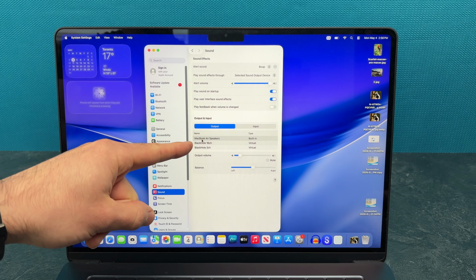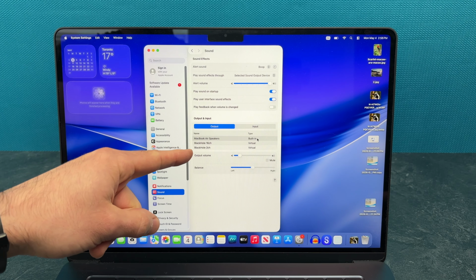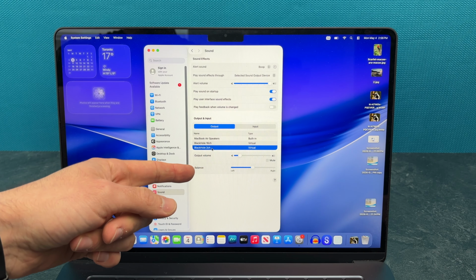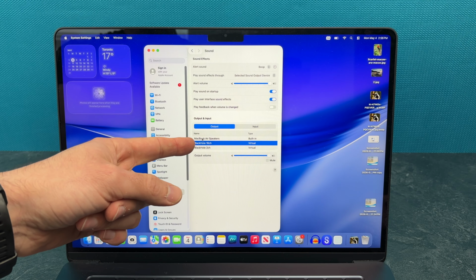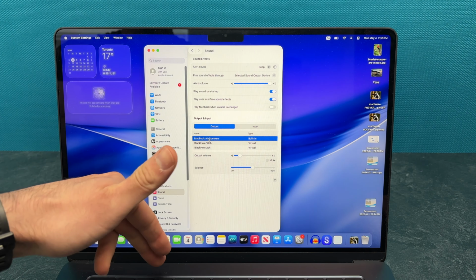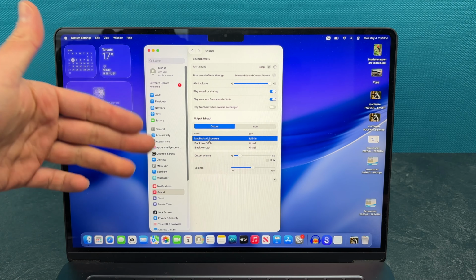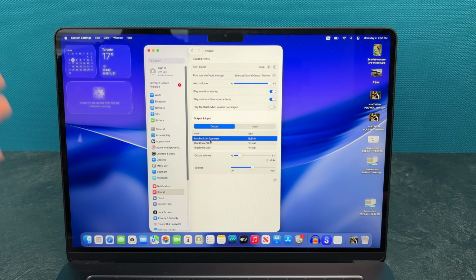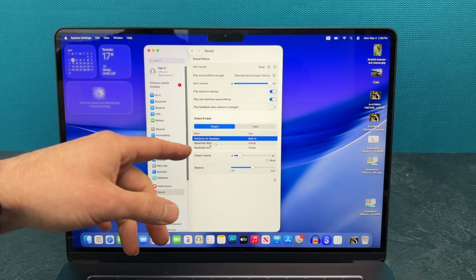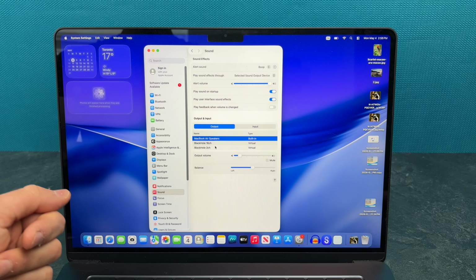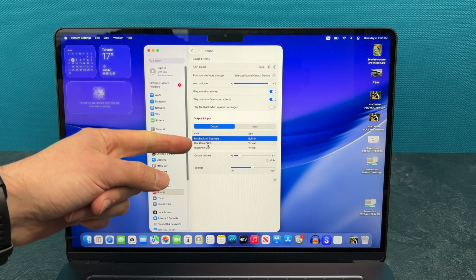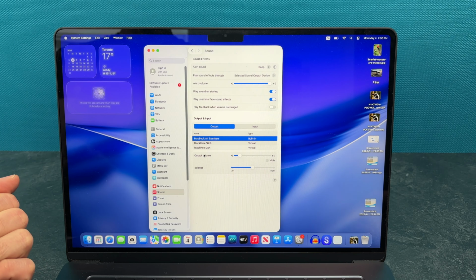So right now, MacBook Air speaker is the one selected. And in case you had something else selected, simply select MacBook Air speakers and the sound should come out of here. Now, if you have a USB soundbar or USB speakers or anything else, and you want the sound to go through those devices, in that case, well, select the device that is connected.